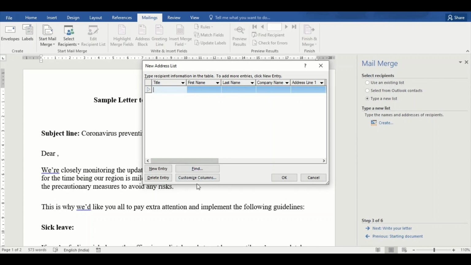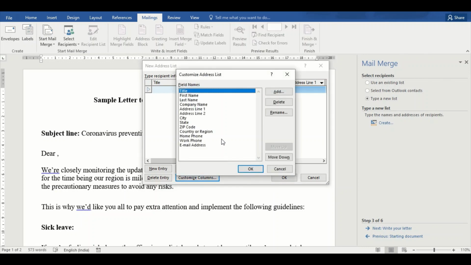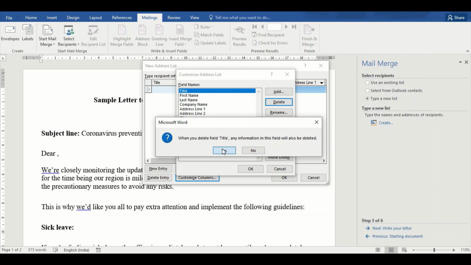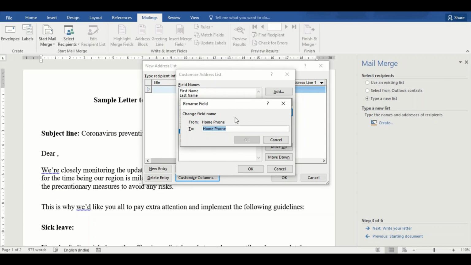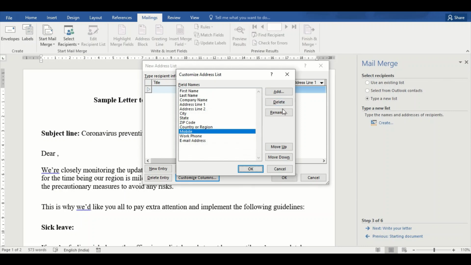The fields are customizable, so you can go to the custom columns option and change the fields as required by you. If you do not require certain fields, you can delete it like this. And if you want to modify or rename a certain field, you can do so. Also, you can add a specific field if you like. Suppose I want to add the field designation, and I'll just click on OK.